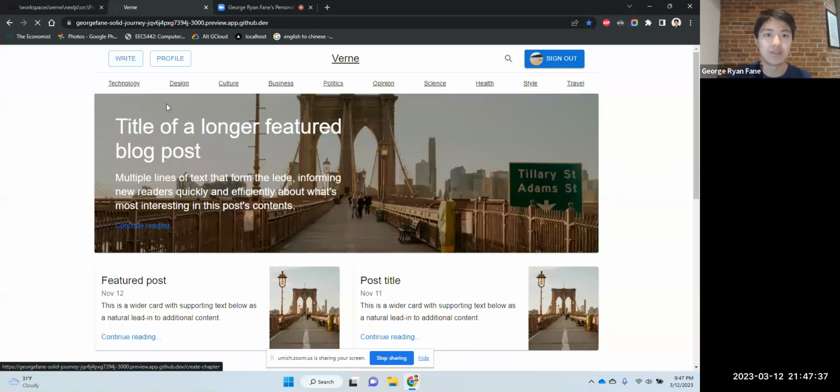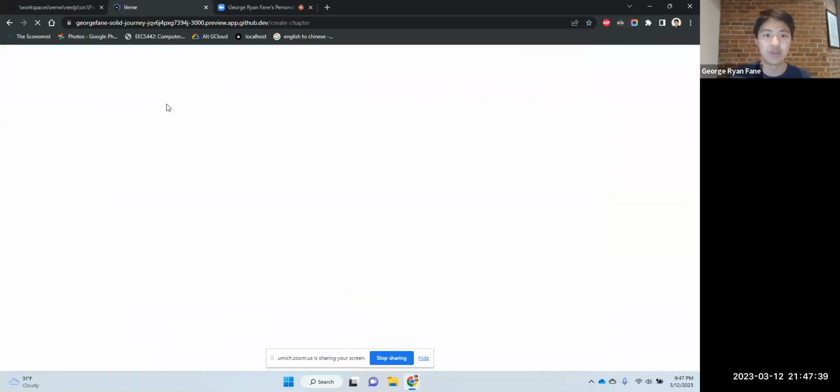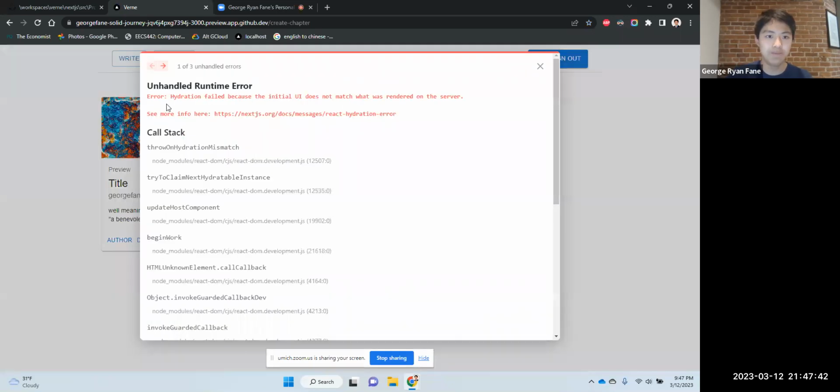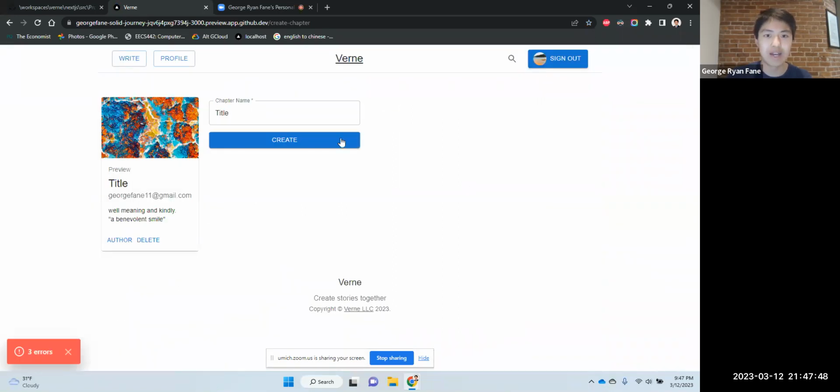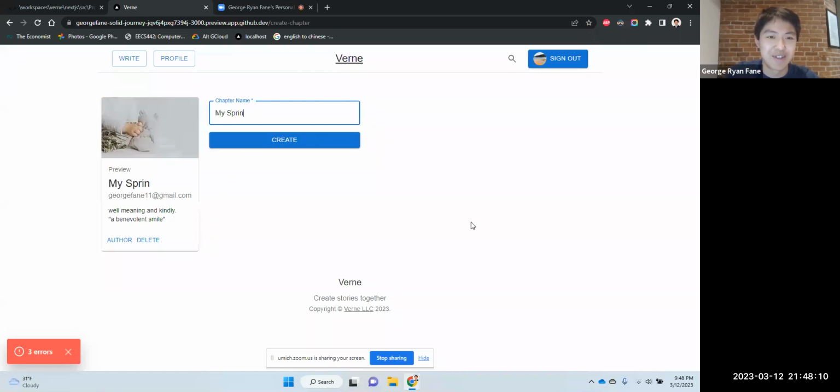The write button takes us to the create chapter page, which again, you can only do if you're signed in. There's some bugs that we'll sort out later. Right now, we don't give authors many options for the metadata they can set for their story. Right now, we just allow them to add a chapter name, but let's do, I don't know, my spring break. Okay, and there's a preview here.